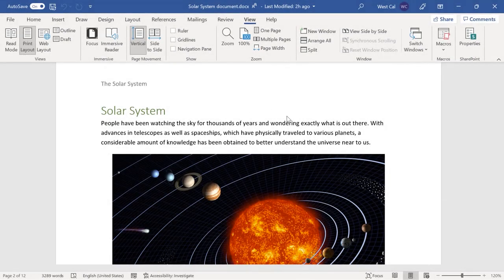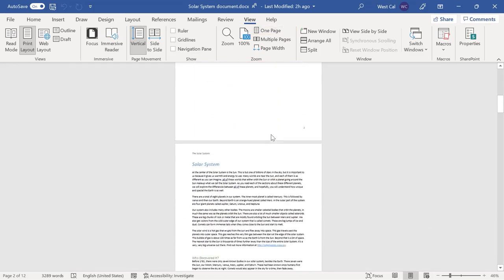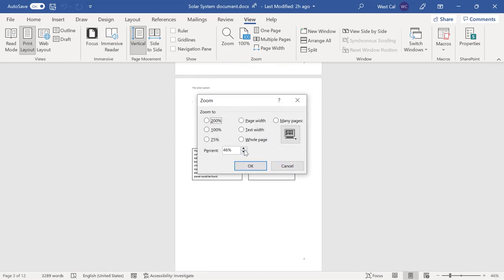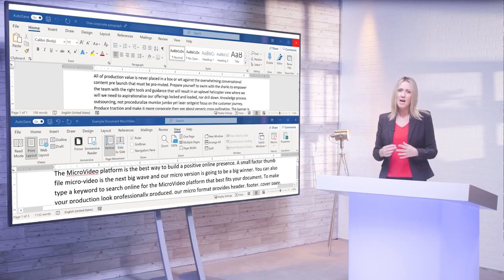For this document, let's zoom out and get a better look at the overall layout. This time we'll use Zoom from the View menu and choose the preset of one page. Now it's easy to judge the page layout. Several Zoom presets are available in the View tab, or you can access them by clicking the percentage value on the status bar. Many of our day-to-day tasks require us to have several documents opened at the same time.